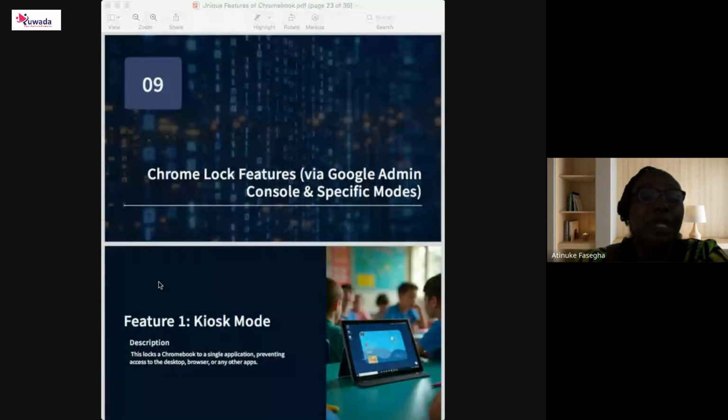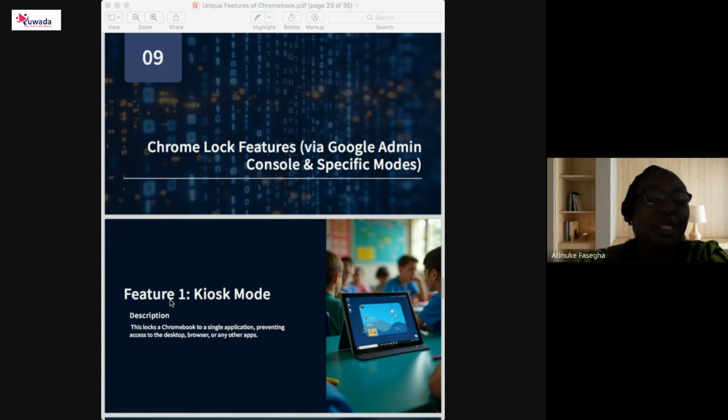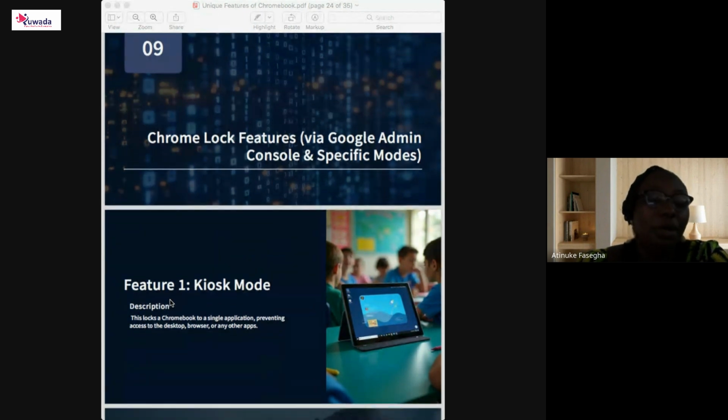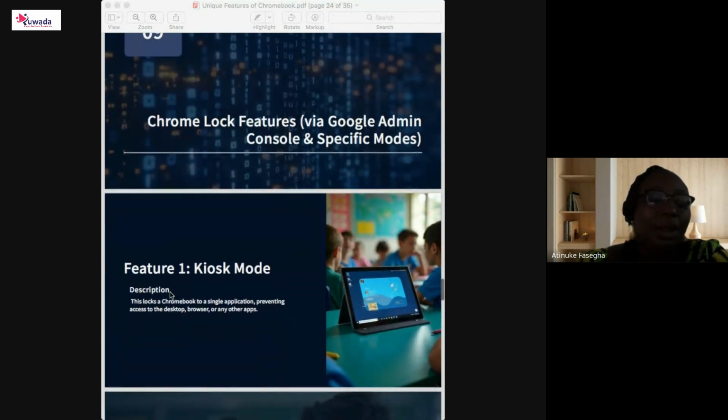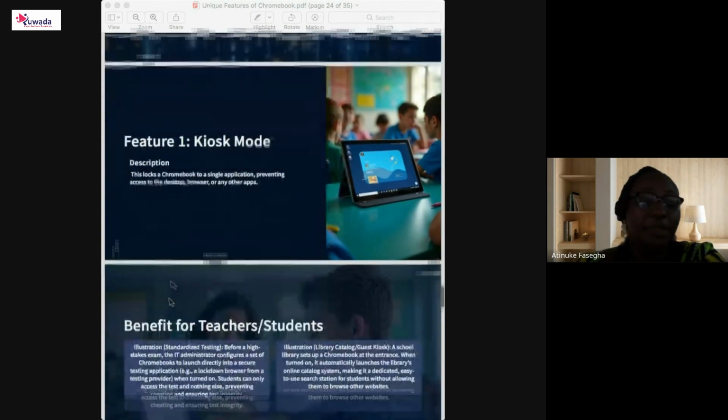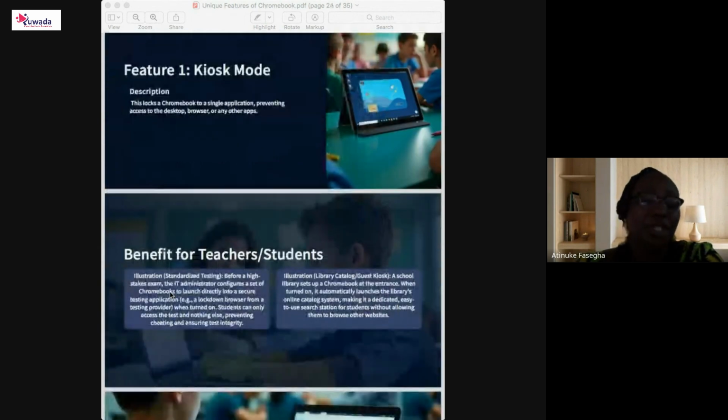What I want you to use Chromebook for is the Chrome lock feature through the Google admin console and the specific needs. Now we have different types of Chrome lock features. The first one is kiosk mode. What does this mean? This locks the Chromebook to a single application, preventing access to the desktop, browser, and any other apps. How does it benefit the teachers and even the students?